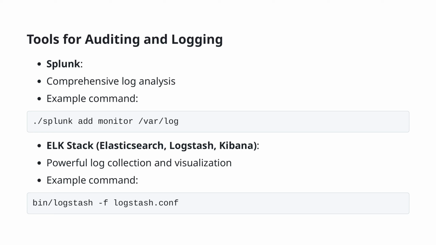On this slide, we're focusing on the tools available for auditing and logging. Two prominent solutions stand out, Splunk and the Elk Stack. Splunk offers comprehensive log analysis capabilities. An example command to add a log monitor in Splunk is ./splunk add monitor /var/log. This command effectively kicks off log monitoring for the specified directory, enabling you to gather and analyze logs systematically.